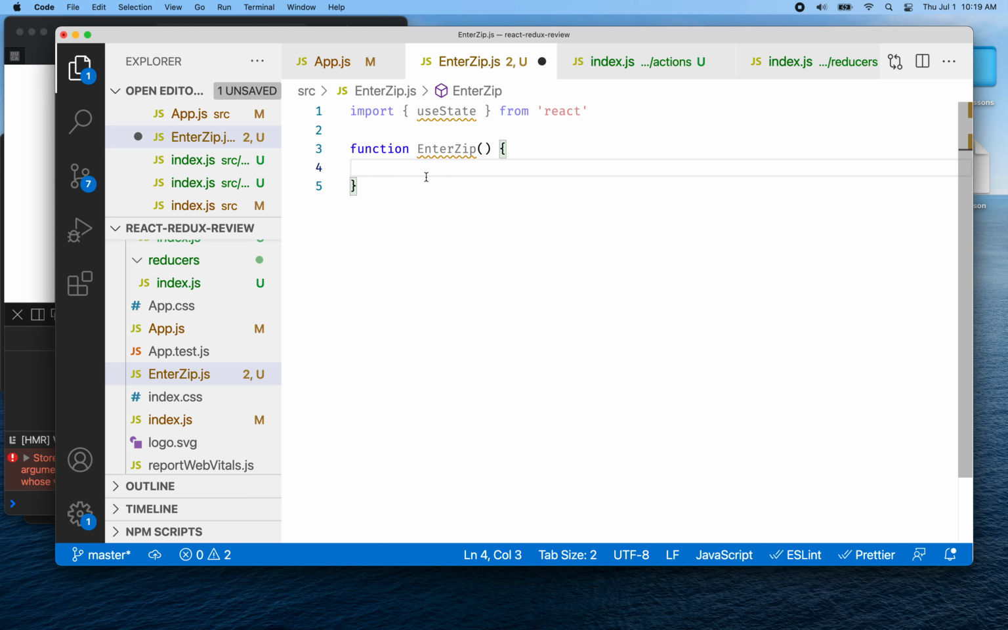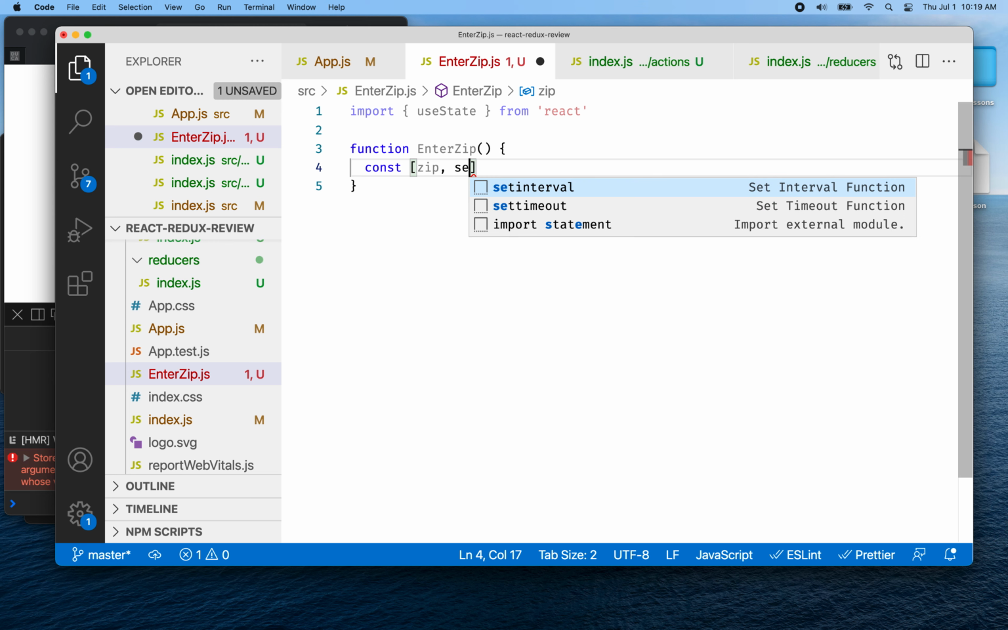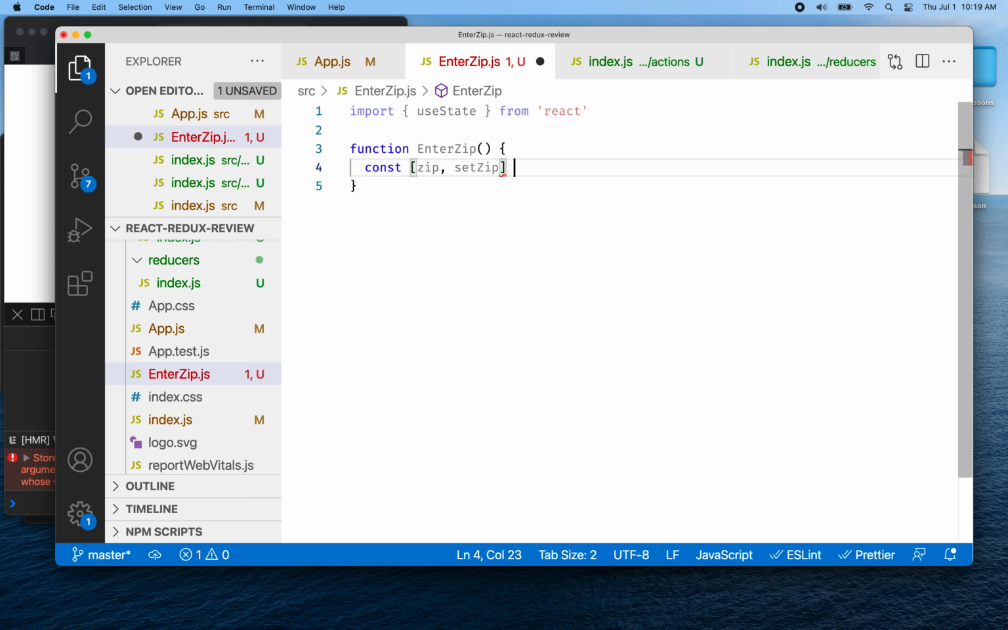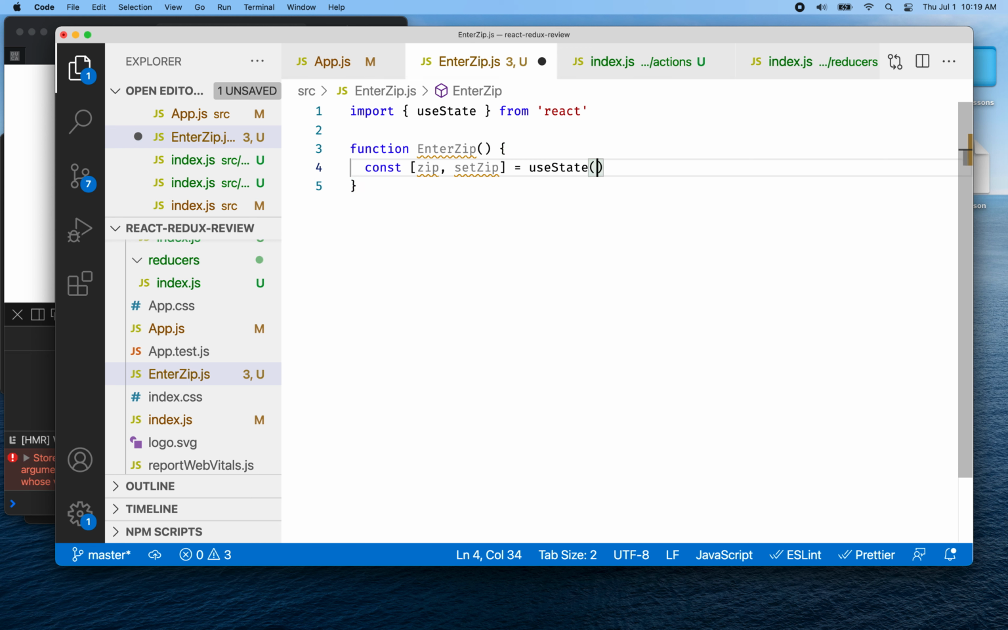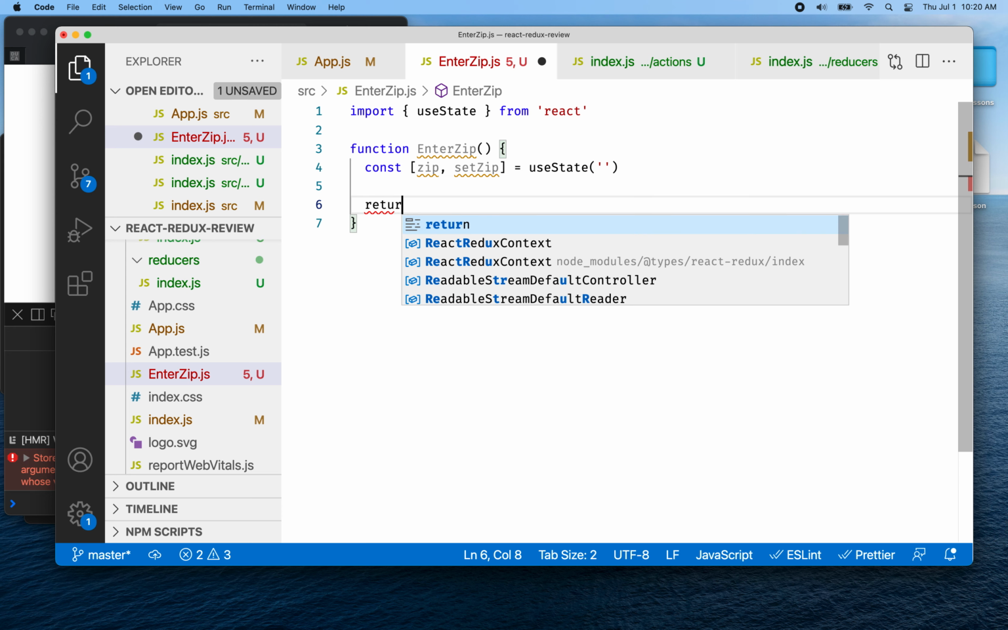And let's make a state variable here. Remember, this is going to be the square brackets, right? So we'll say zip and set zip equals use state, and the default value will be the empty string. Since this will be holding the value that you enter into the input field, even though it's a number, anything you enter in the input field ends up being a string. So we'll just store that as a string.